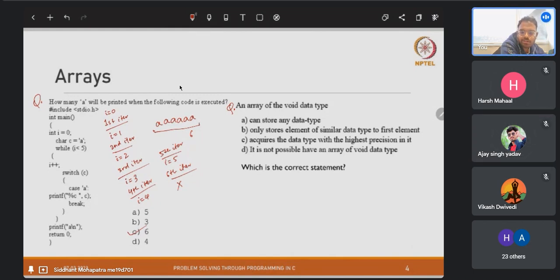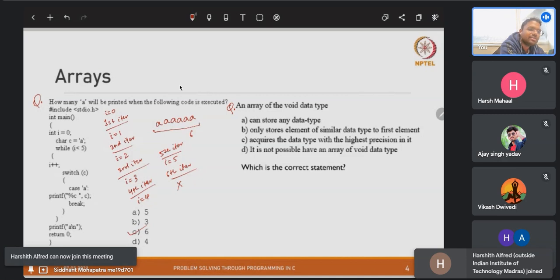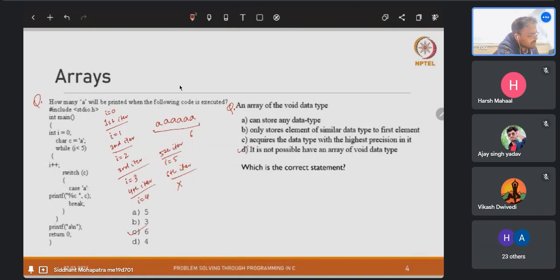Can store any data type as the data type of the highest precision. So let me tell you, the answer here is option D. An array cannot be defined of the void data type in C. It has to be of a data type which is integer, floating point, character, boolean. It has to be some particular kind of variable. It cannot be a void variable.